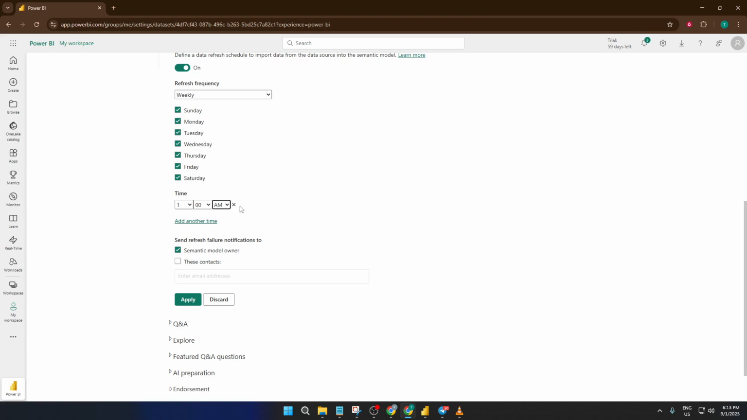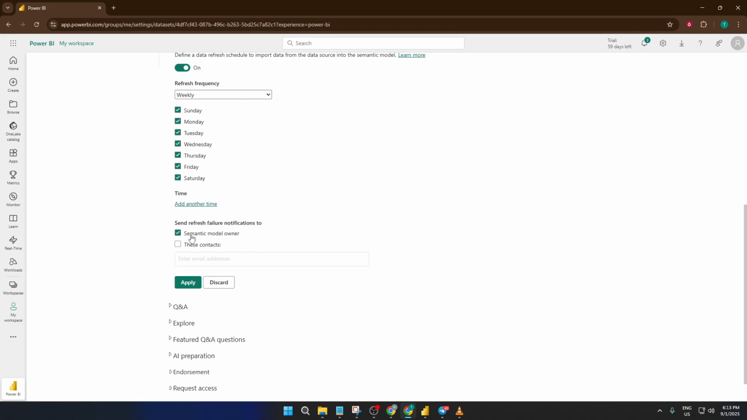Another important feature here is notifications for refresh failures. You can choose to send automatic alerts if something goes wrong. By default, the owner of the semantic model will get the notification, but you might want to add other team members as contacts too. That way, if a refresh fails, maybe because of a data connection issue or a credential problem, you won't be left in the dark. It's a bit like having a smoke alarm for your data, so you can react quickly if anything goes awry.